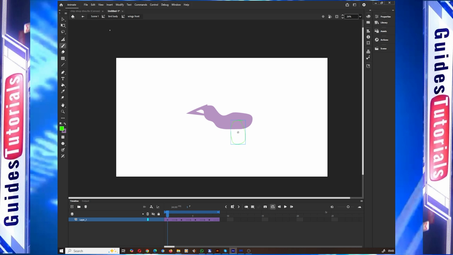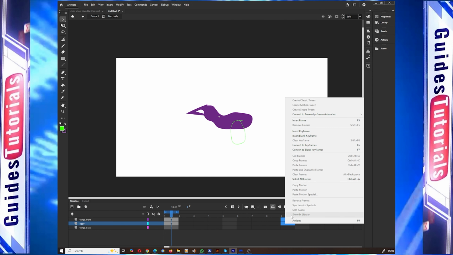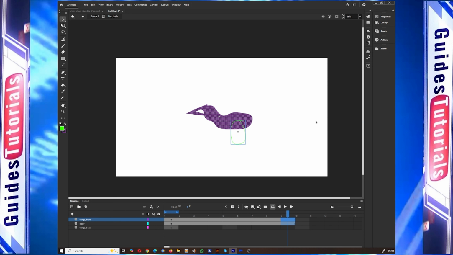So now come out of wings and come back into bird body symbol. Now you're just going to right click and select insert frame on the squares that are the same length as the symbol that you just done. So we just made 8 frames for the symbol, so let's insert frame at the 8th place on the bird body timeline. So if we move back and forward across the timeline, we'll see that the wings aren't flapping yet.